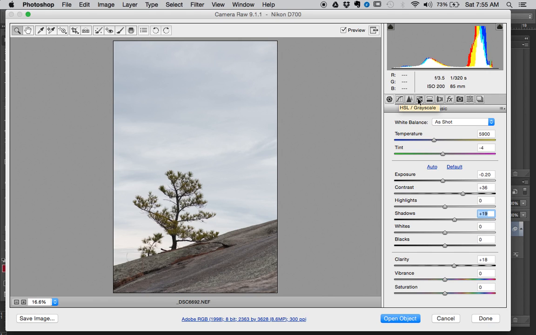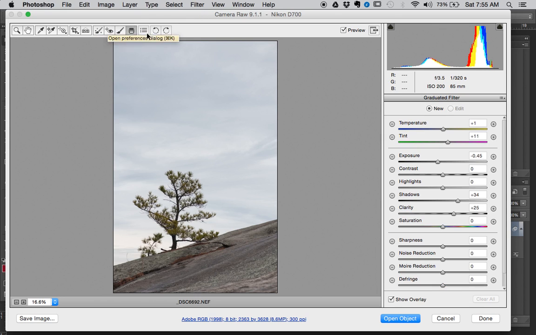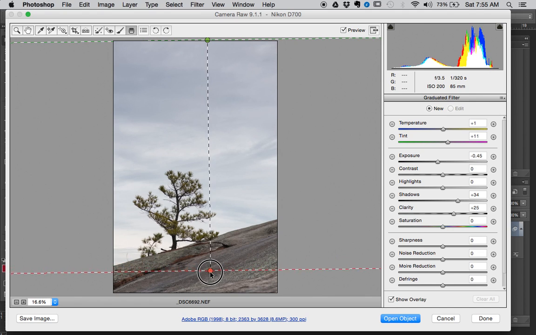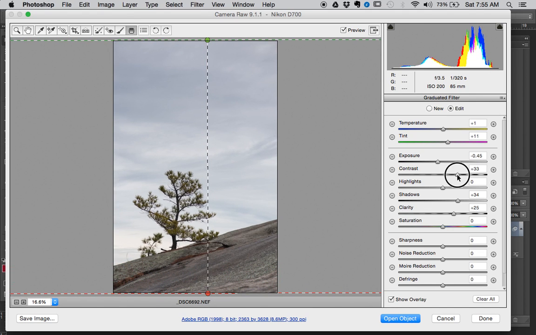Let's go in here. Actually, we're going to go here to graduated filter. We're going to bring it down all the way down. Up the contrast. I'm working on CS6. When I'm at work, I have CC, and CC has dehaze now, which is really, really good, but I don't have it. So we're going to bump up the clarity, and we're going to go ahead and open it up.